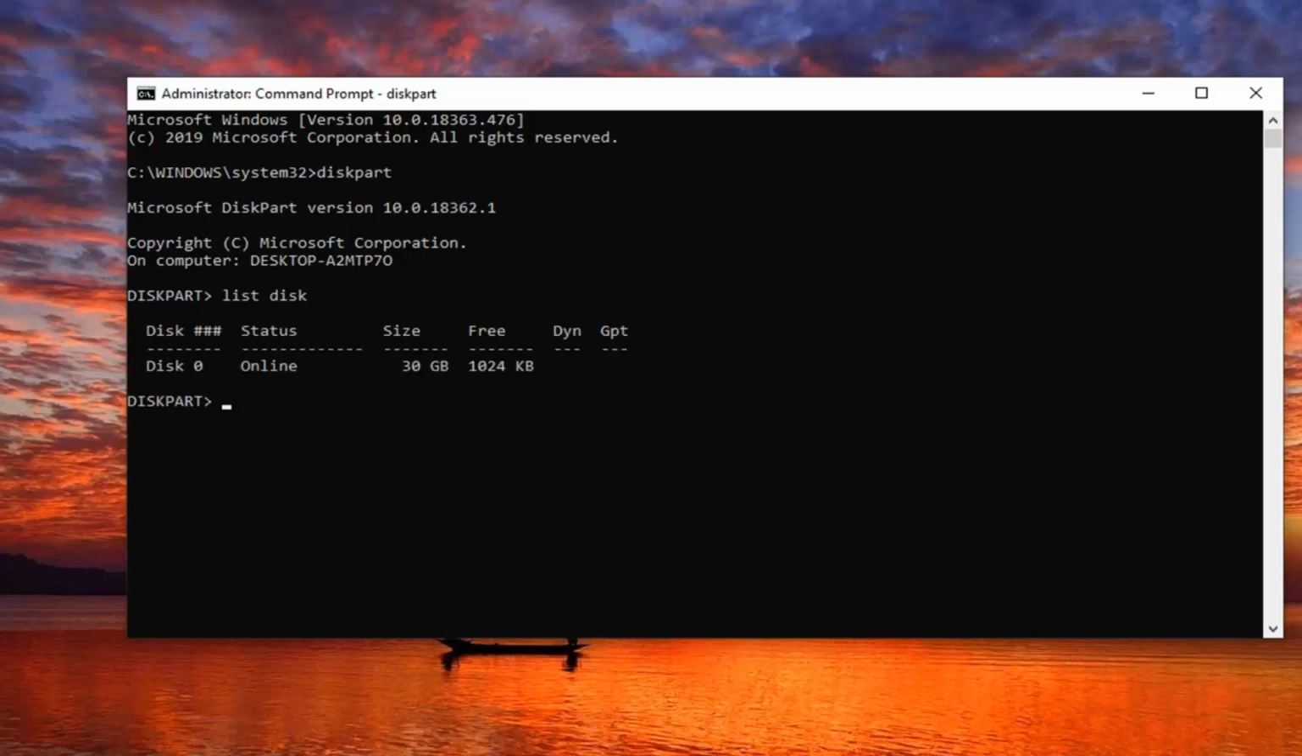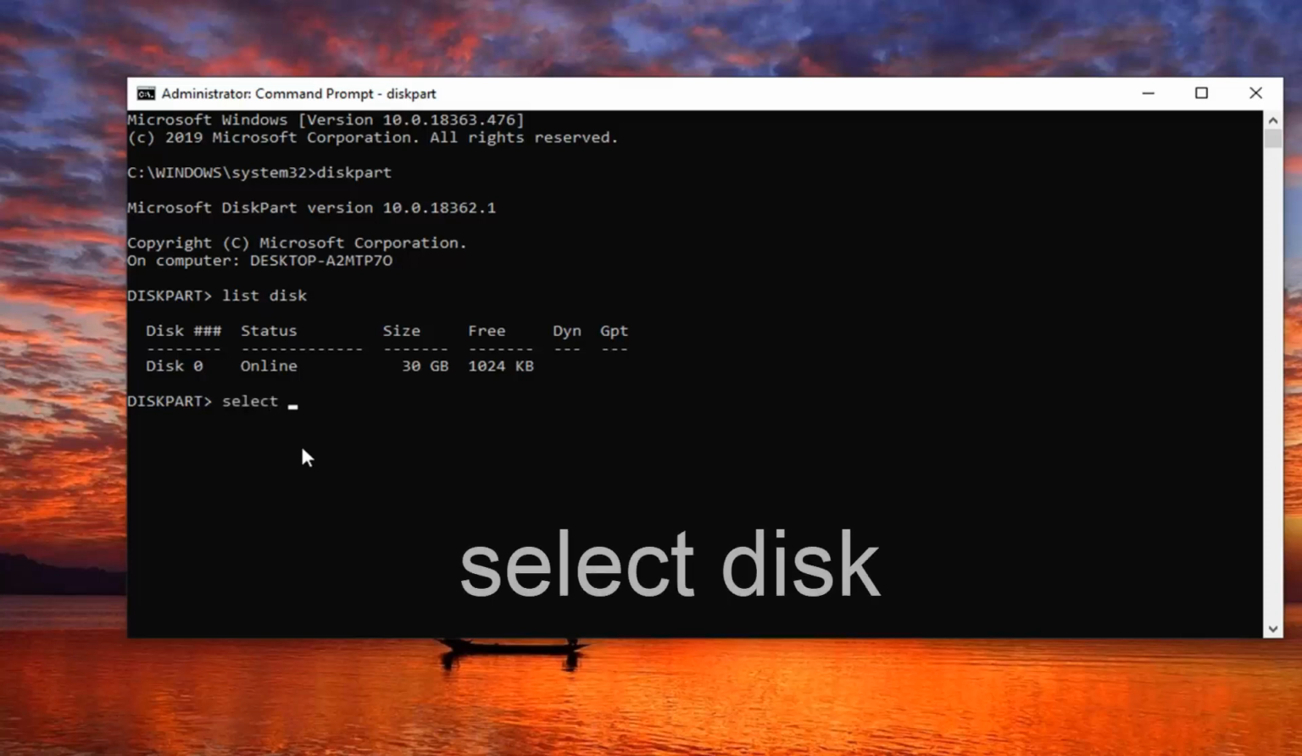So now if you had multiple disks listed in here, so I only have one hard drive listed in here, but you're going to be selecting the drive you're having the issue with. So let's just say you're having an issue with drive 1, but I don't have drive 1, so I'm going to select my main hard drive here, which you're not going to do, but the same steps will apply. So just type in select disk, and then type in whatever number disk you want to select.